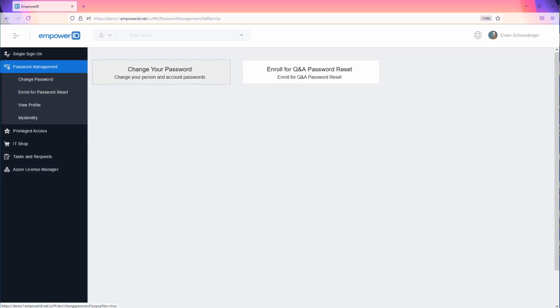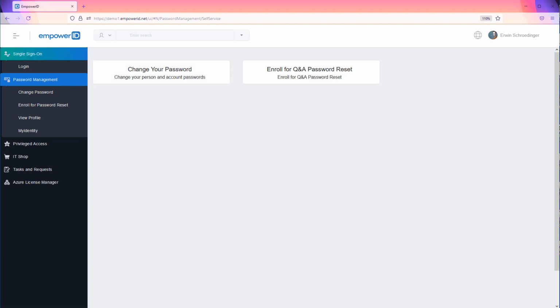So authenticating in as Erwin, it could even prompt me for multi-factor at that point. I'm now logged in as Erwin, and Erwin has password reset capabilities. He has some simple self-service for privileged access, some IT shopping cart access, but he also has access to single sign-on. Now, this is a very simple setup.